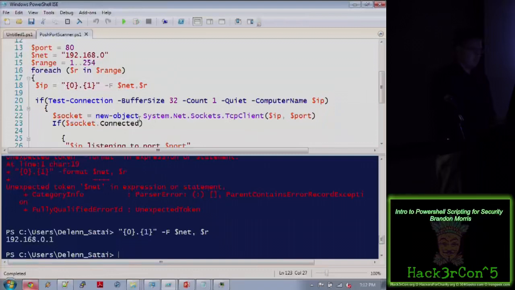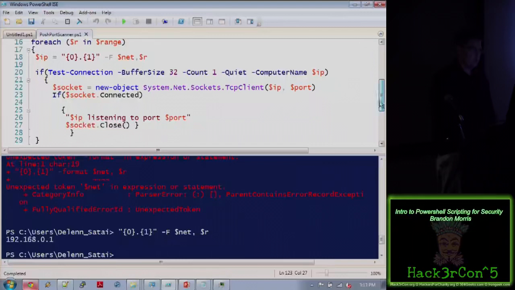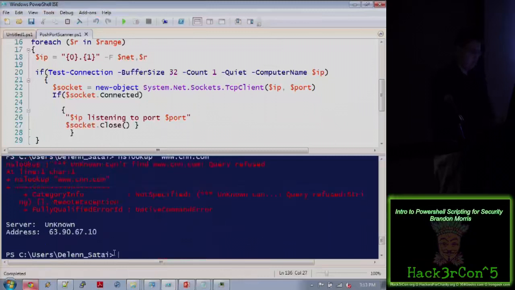But since we don't have 192.168, right, what if we were to try to see if CNN's port 80 is open, right? So if we do a this lookup of CNN.com.